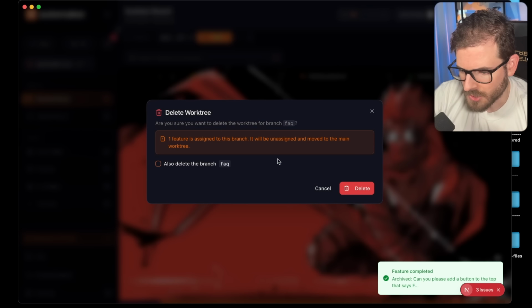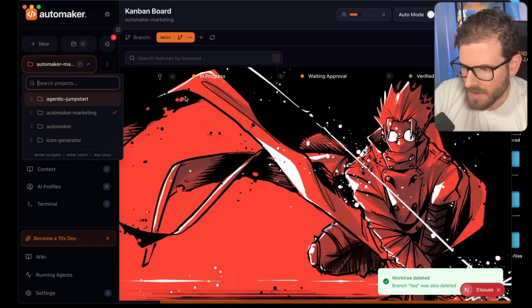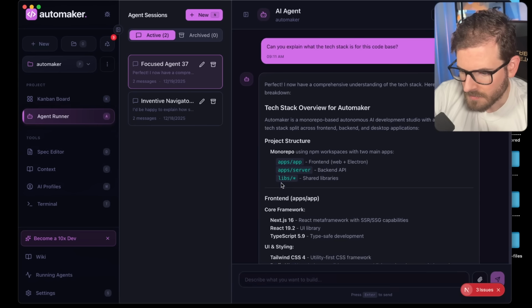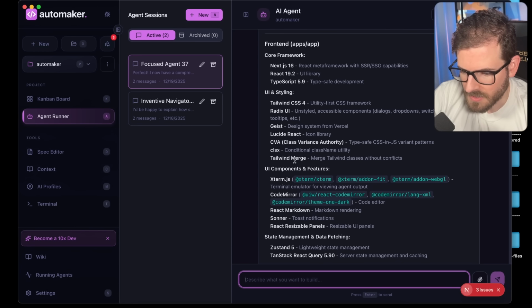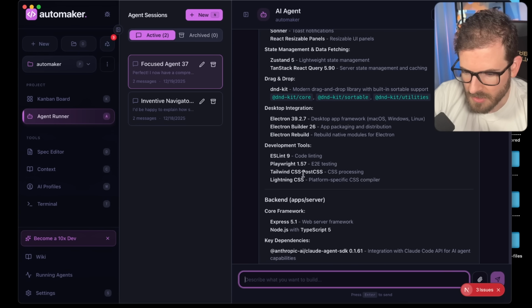I'm going to delete this whole work tree from my computer. And then we'll go back to main, right? So now we're done with the Automaker marketing. Let's go back to the Automaker. Let's go to the sessions I had open. Let's go here, and now we have some output for the session. It tells us the structure of the project, the tech stack we're using, etc.